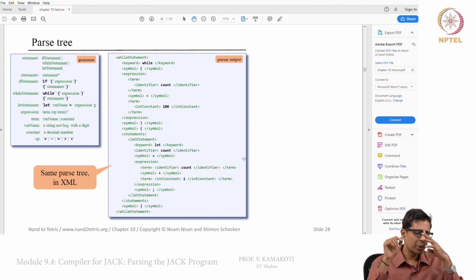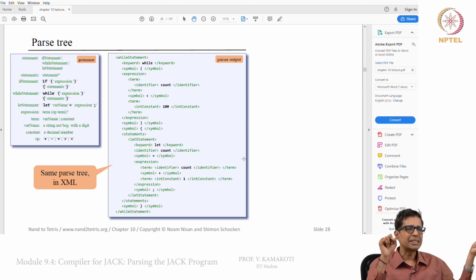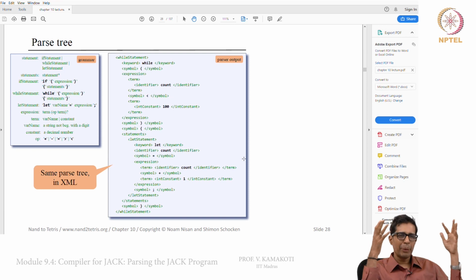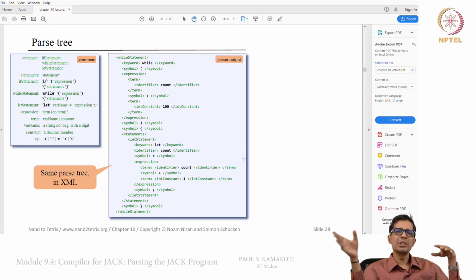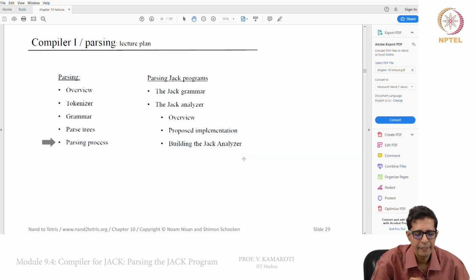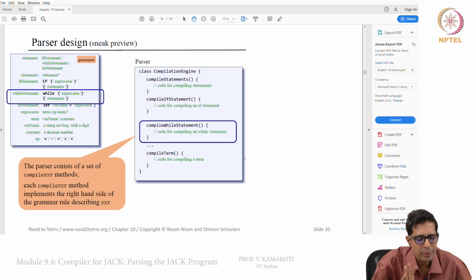So what happened in the tokenizer? We gave, say, main.jack, and it gave us main.tok, the tokens. That main.tok should be taken and it should give us main.xml, and that is all about this project 10. So how do we go about doing this process? This is what we have to write.